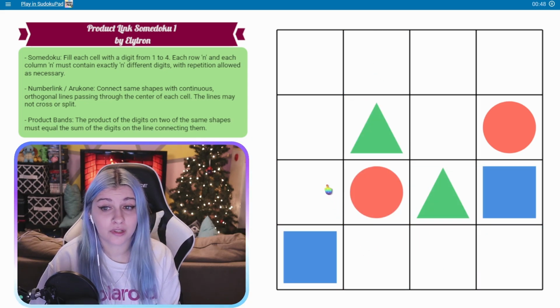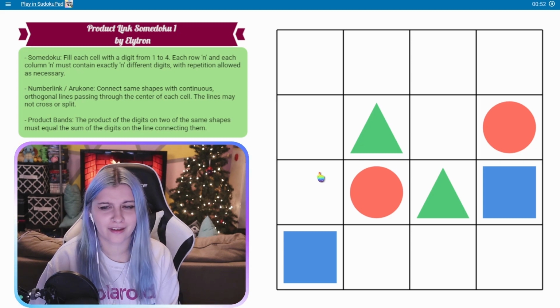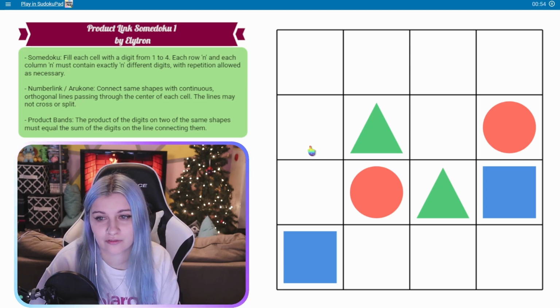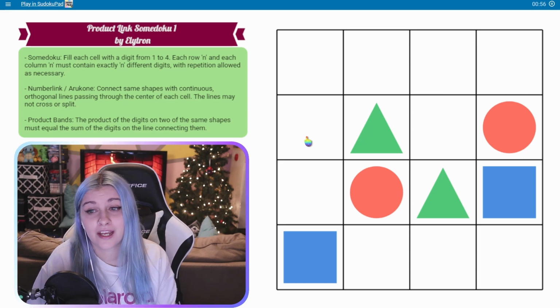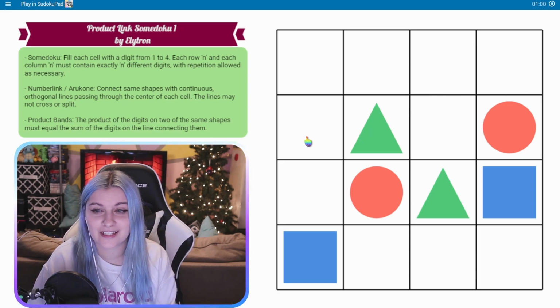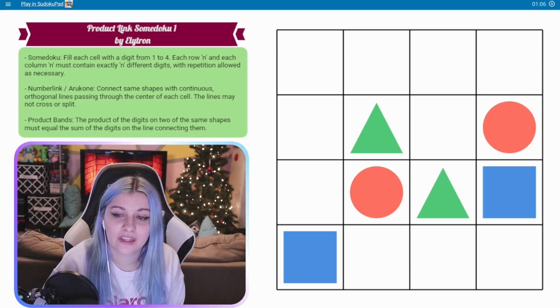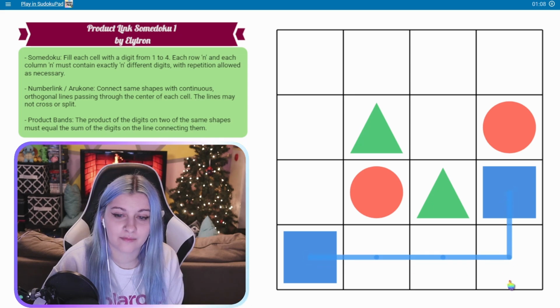We also have number link, or Arukani. Oh, look at me using an Americanized pronunciation for a word I don't know. Connect same shapes with continuous orthogonal lines passing through the center of each cell. The lines may not cross or split. Oh, I didn't know that's what that was called. I like games like that.